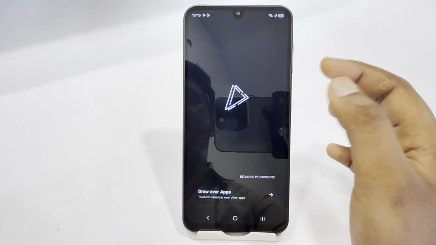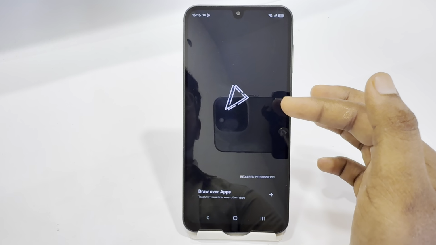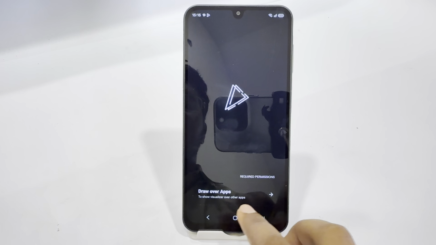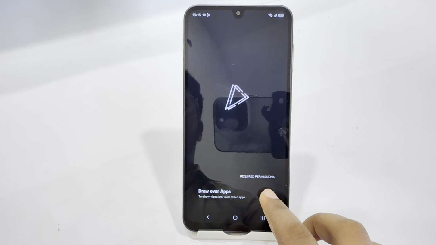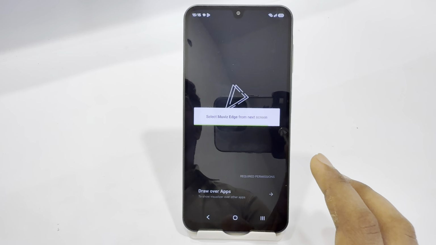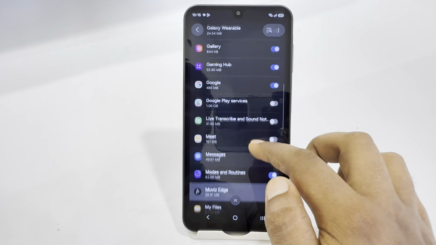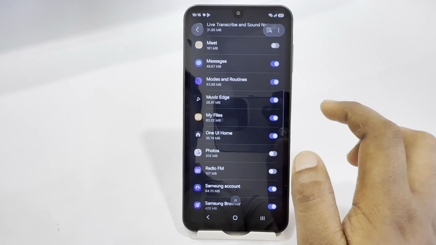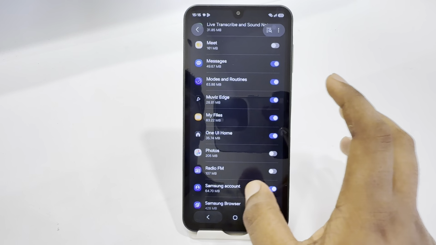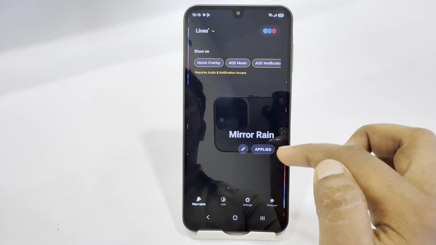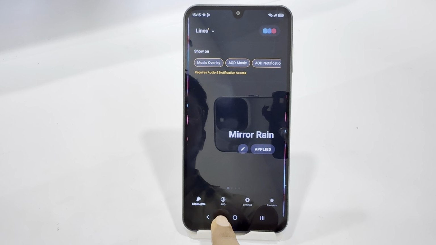After installation, you have to open the app. Now once you are in the app, you might see there's a draw over apps option. You have to click on it and give it permission to draw over other apps. You might see the app there, and you have to enable this toggle to give it permission. Once you have given the permission, you have to look for AOD here.